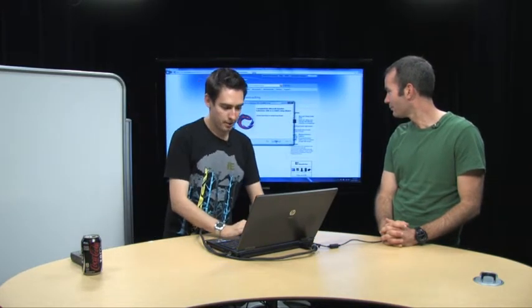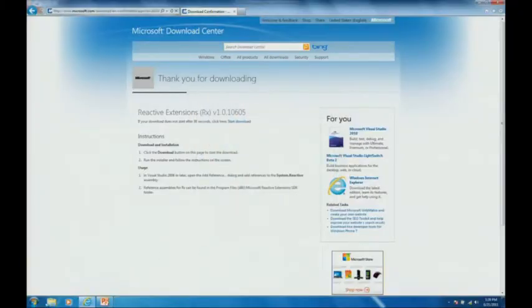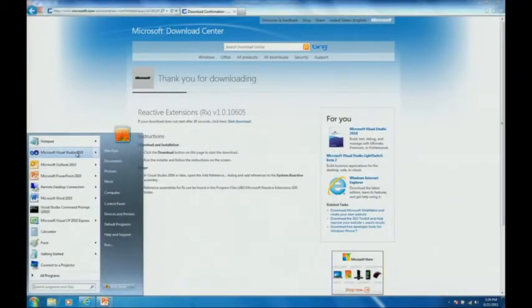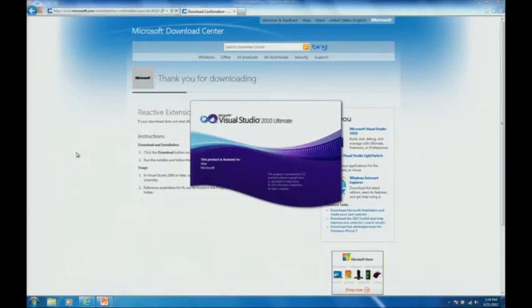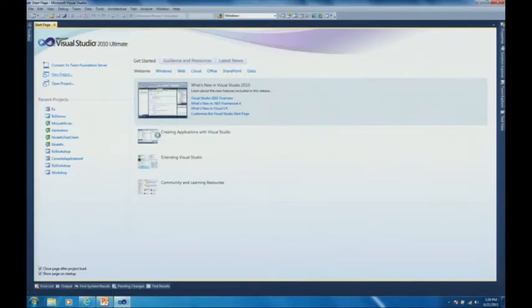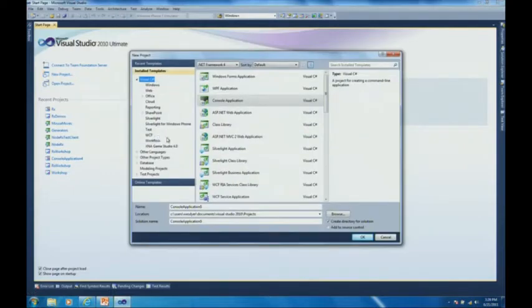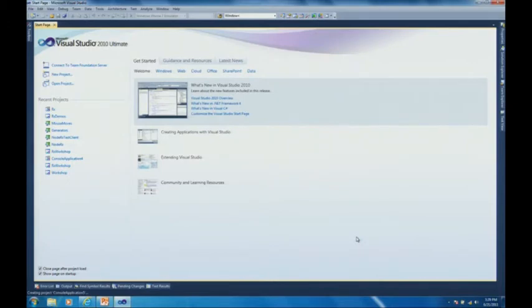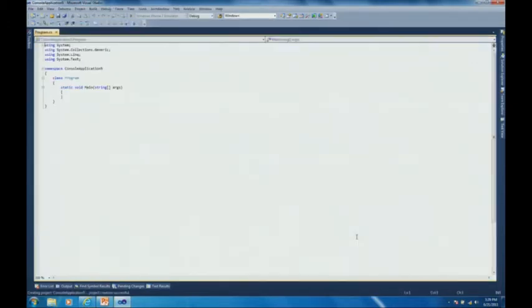So here we go, very fast install. Let's open up Visual Studio, and let's take a look at where we can find Rx now. To keep things simple for most of our presentations in this series, we'll actually use console applications. So let's create one of those. I actually selected .NET 4, but you could also use .NET 3.5 or Silverlight, for example.